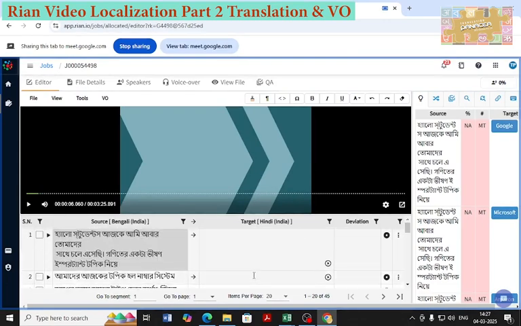Okay, perfect. So this is what your screen will look like once your video is processed and taken to the translation stage. This is the source text. Like I said, you will not be able to edit anything here. This is processed and finalized. This is the target column. This is where you will have to put the translated text.